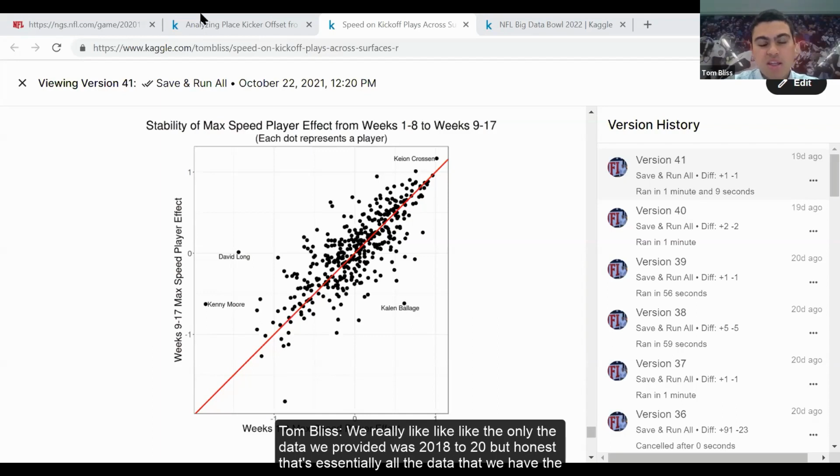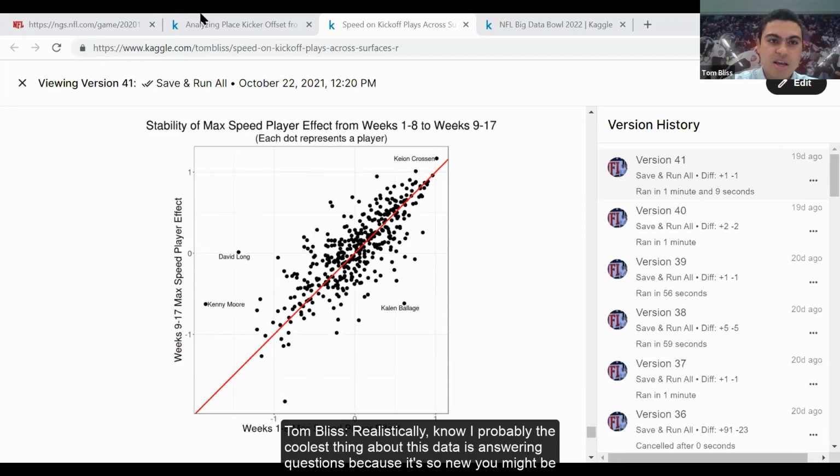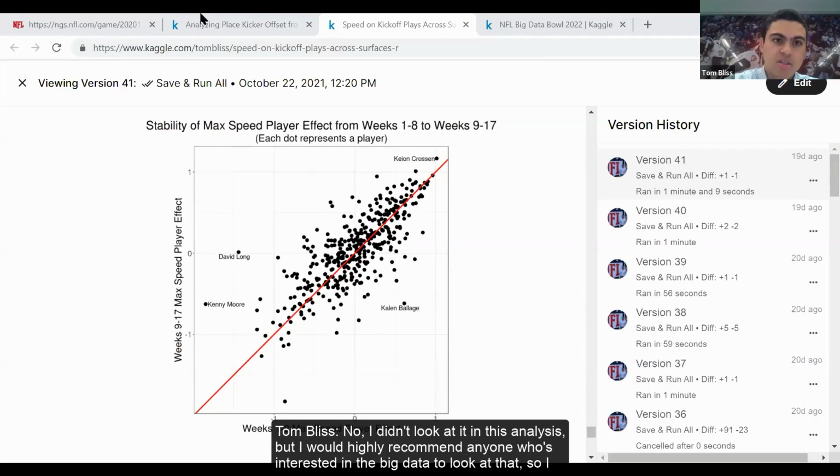The data we provided was 2018 to 2020, but honestly, that's essentially all the data that we at the league have, because that's when it was really being recorded. Realistically, no, but the coolest thing about this data is answering questions. Because it's so new, you might be one of the first people, if not the first person, to answer that question. So no, I didn't look at it in this analysis, but I would highly recommend anyone who's interested in the Big Data Bowl to look at that, because I think that'd be a cool project.